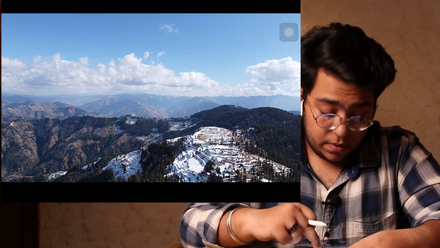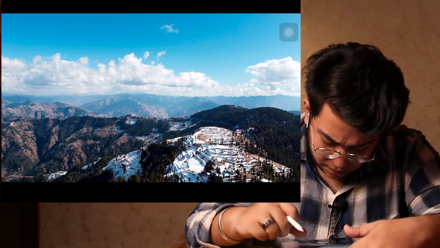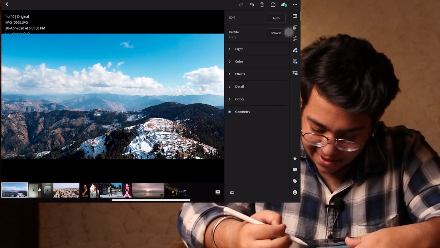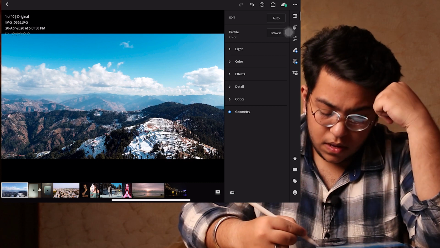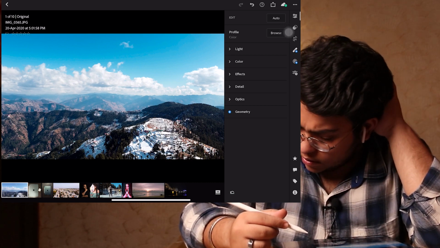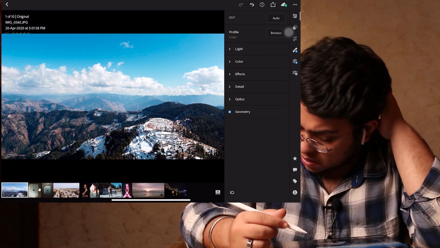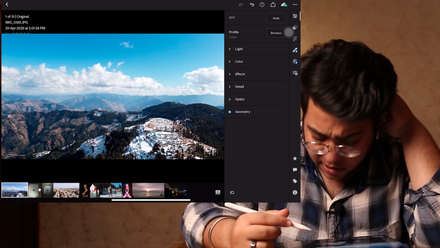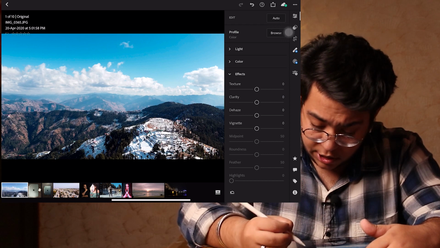You see the before and after. I love this image already. So I don't seem to have anything additional that I can do to this image. I'll add some texture to it.